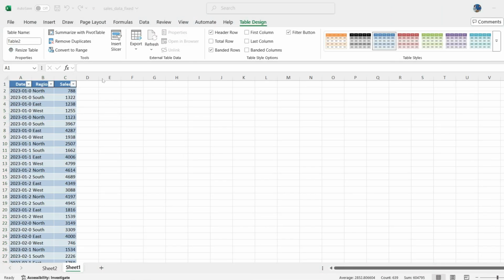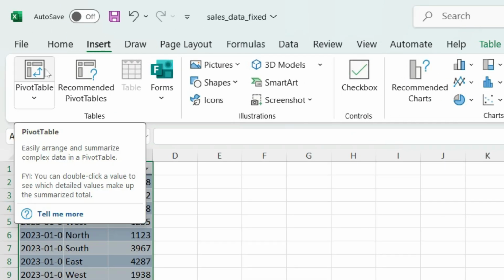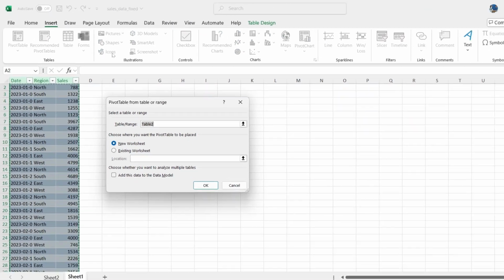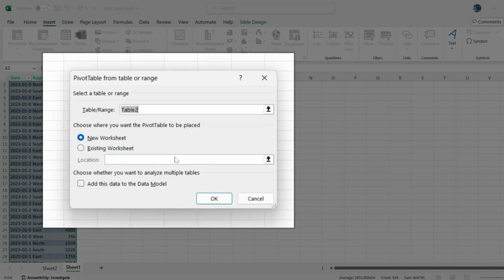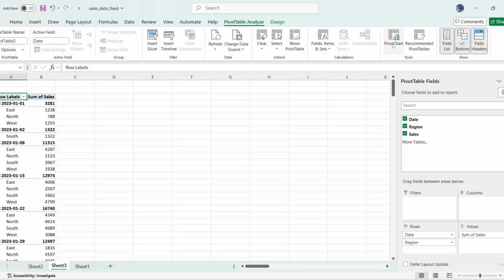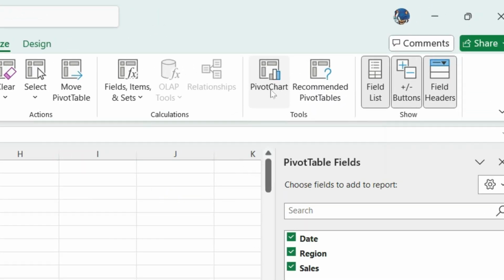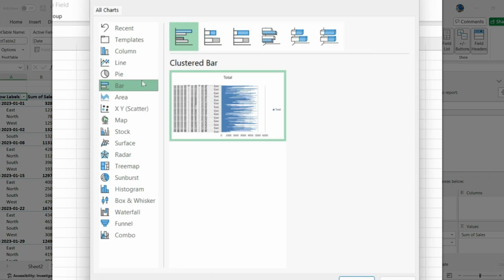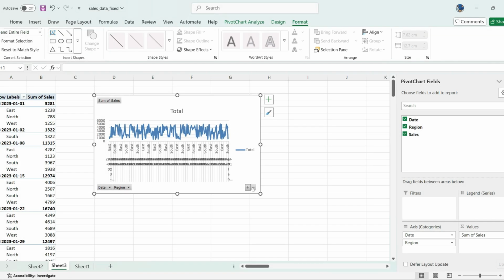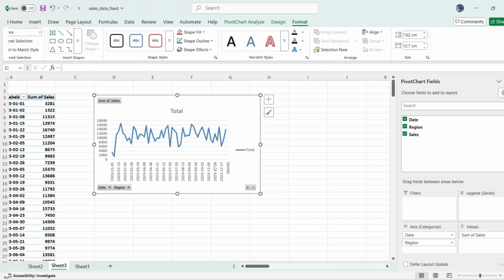Step 2. Build the visuals. Go to Insert, then Pivot Table to quickly summarize your data. Then, add pivot charts to display trends, such as a line chart for sales over time or a bar chart for top-performing regions. These charts form the backbone of your dashboard.